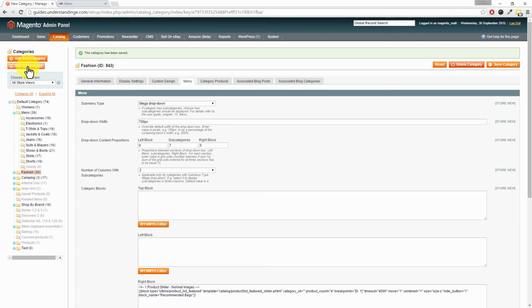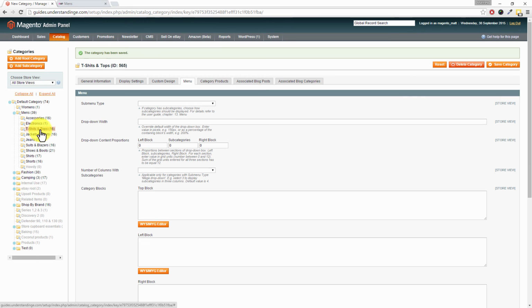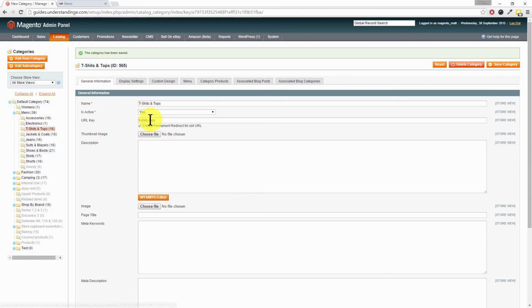It's typically only ever a subcategory. We've seen how we can add and even edit existing categories. So you've seen me flicking through the left-hand menu. Maybe I want to go and edit the t-shirt and tops category. Maybe I want to rearrange that. I can do that by drag and drop. I can change the information in here. Maybe I need to add a description for the t-shirts and tops. I can do that here, and I can press Save Category.